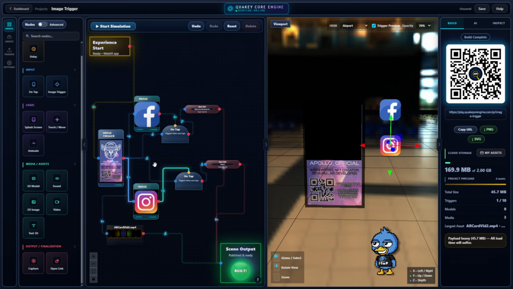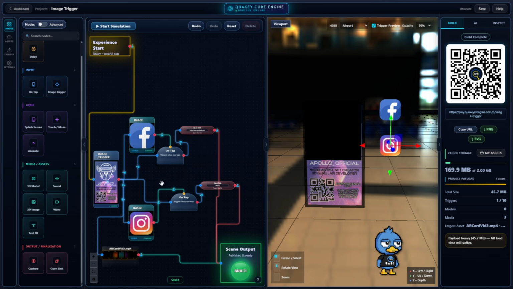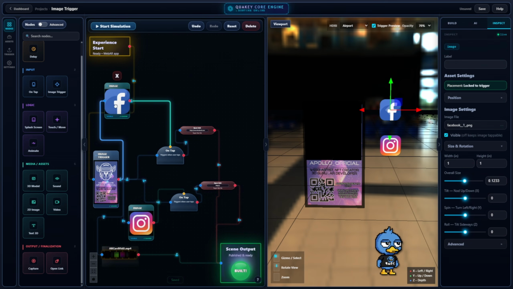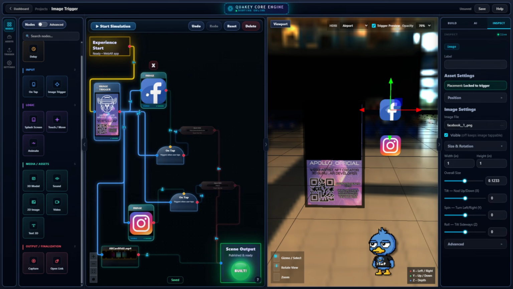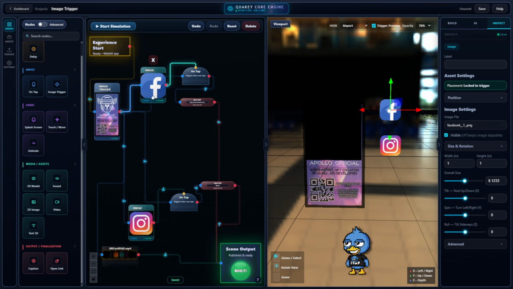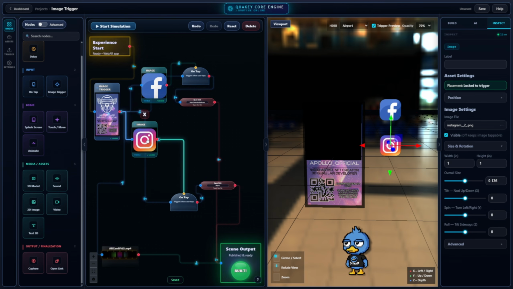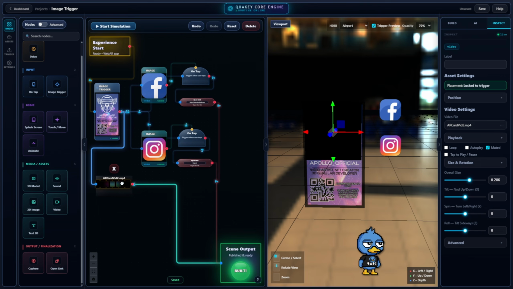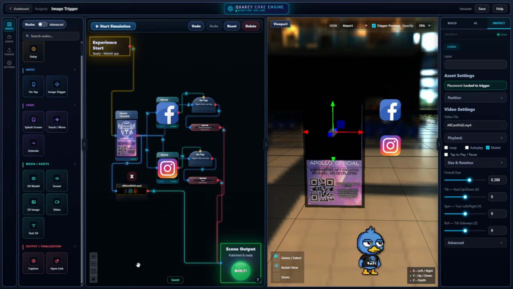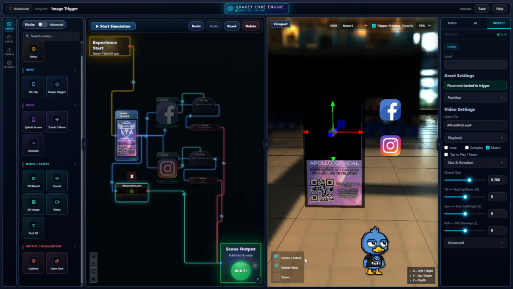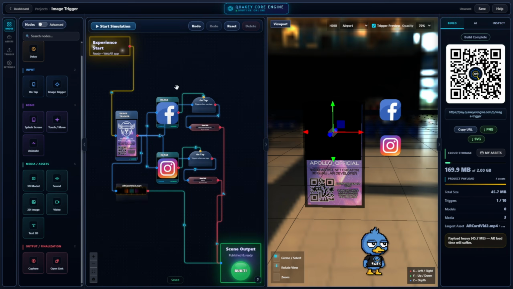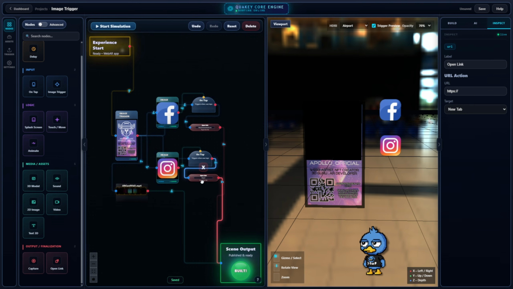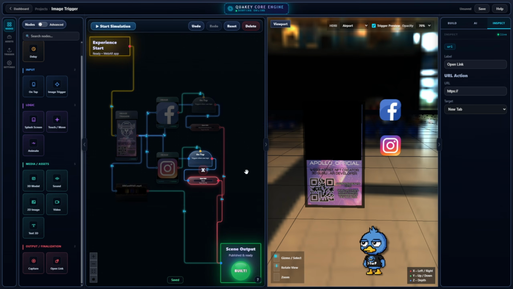Looks a little messy, but we can actually fix that. Let's do a little housekeeping. We'll keep the image trigger there. So now we'll keep this organized. We'll do the same thing with Instagram. And we'll put this video node down over here. So now we have two icons that are tappable and interactive because of this OnTap node, and you can take your viewer over to whatever URL you want.